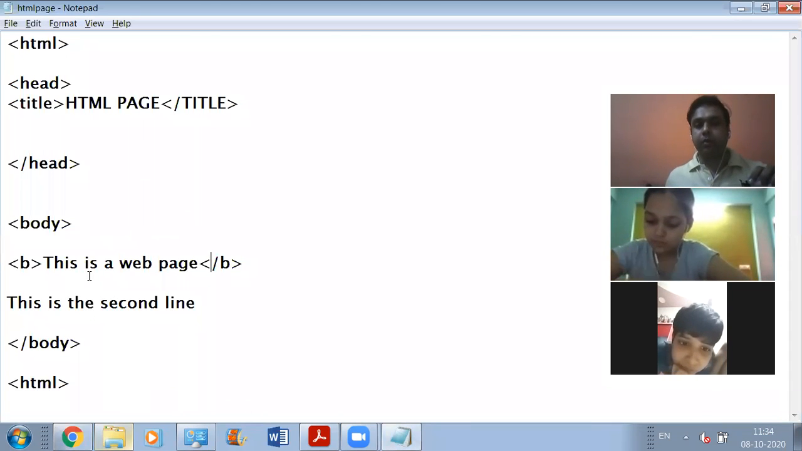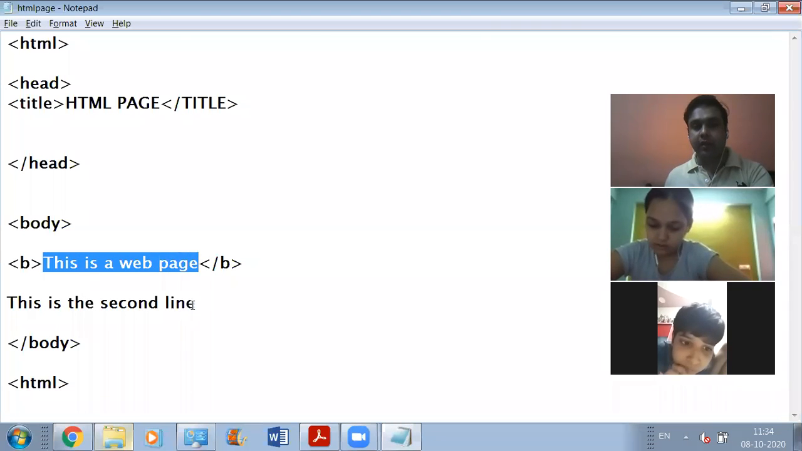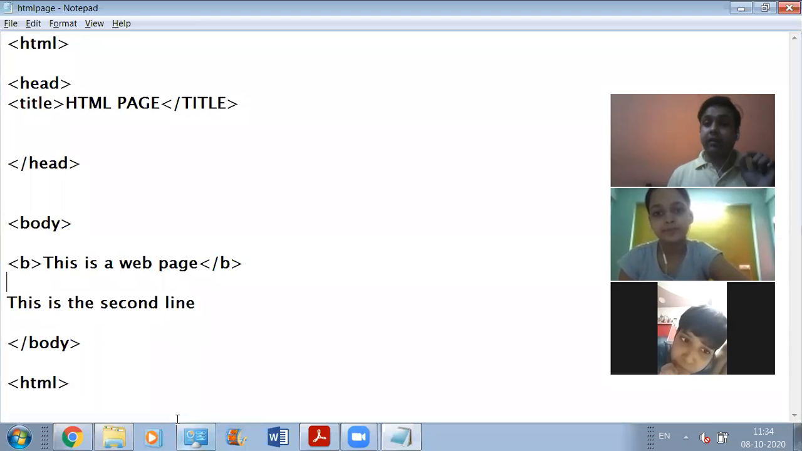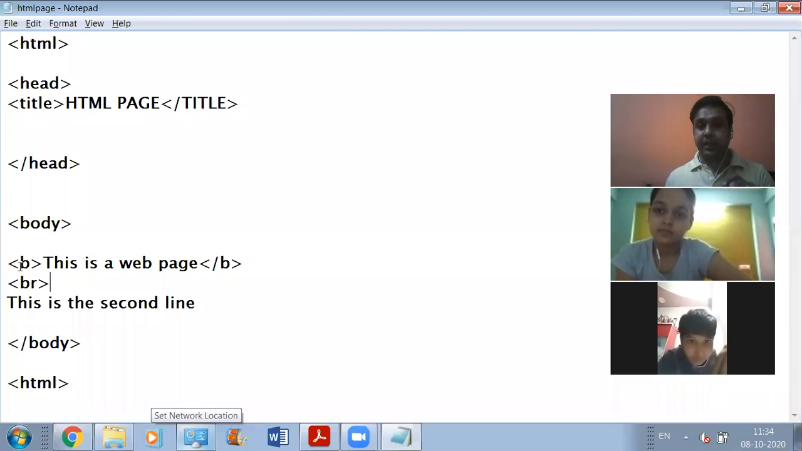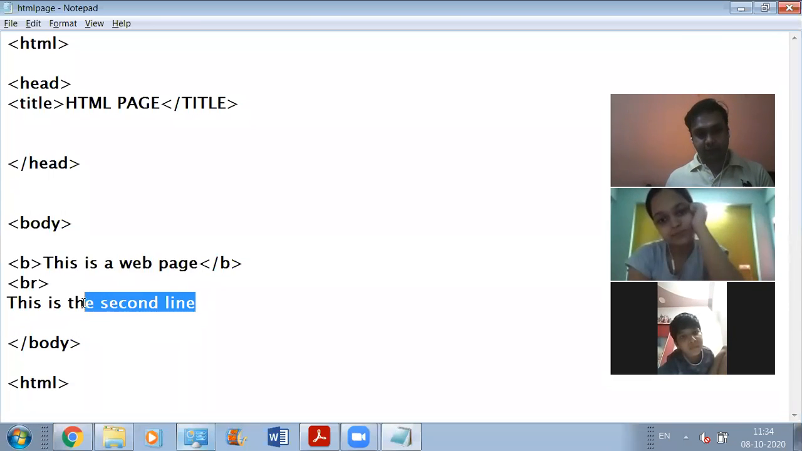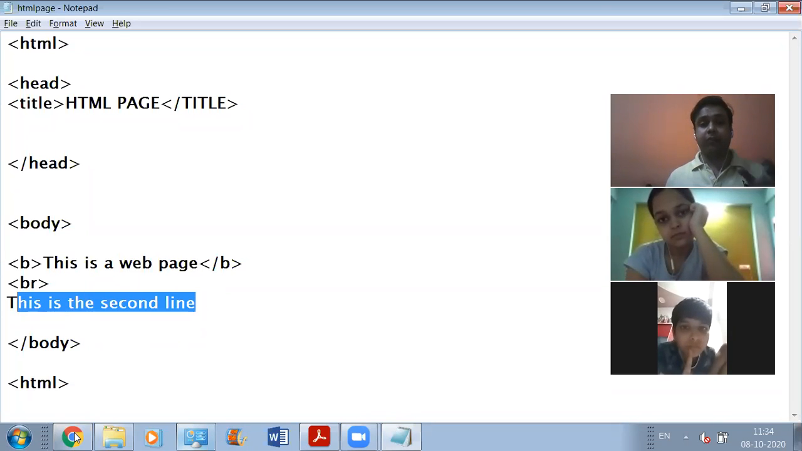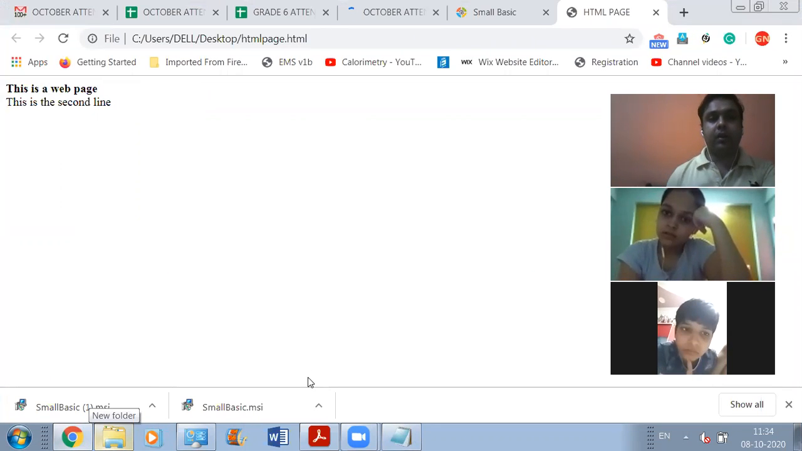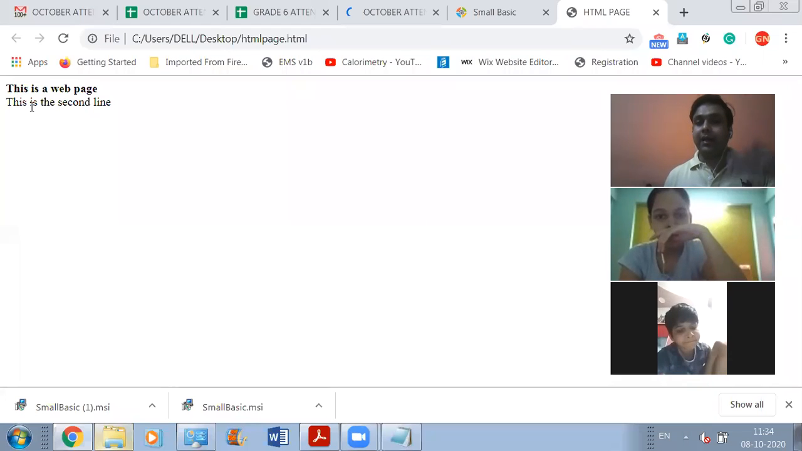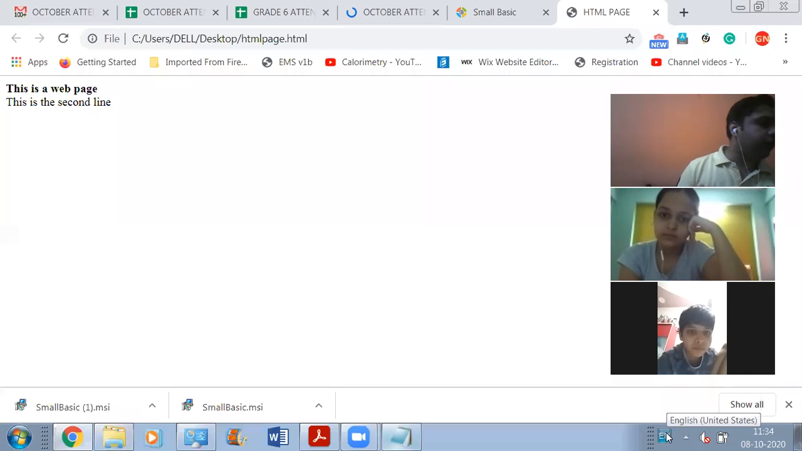Now, if we want to give one line of space between these two things that we have defined here, how can we do that? There is an empty tag, BR, which stands for break line, which we can use for giving one line space between two texts or two things on the web document. Now let's see what output we get. So this is how you can give a line of space between two things on the web page. Is this clear to every one of you?